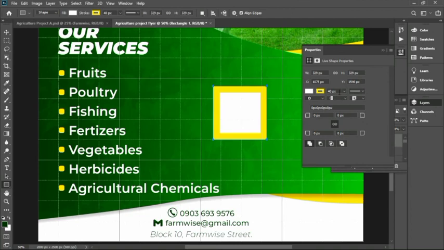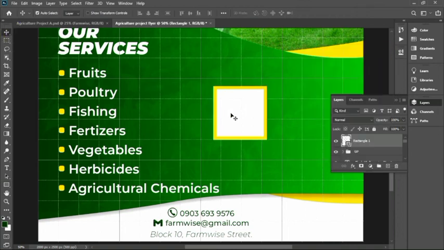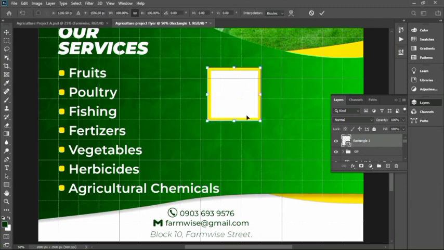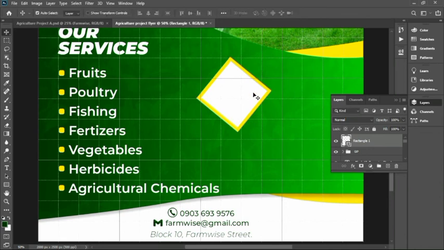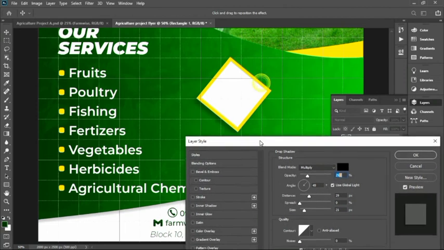40 is too much for the outline. Let's say 20. Okay, I think 20 is fine. So now what I'll just do here, just Ctrl T, then just rotate it a bit. Yeah, I think this is fine for me. Then let me just apply a shadow over this. Okay, I think this is fine.